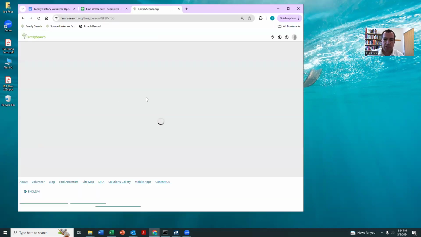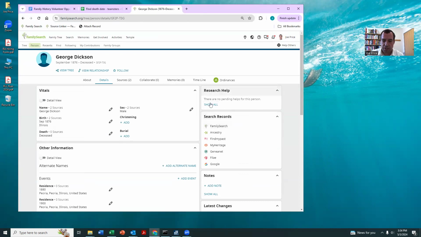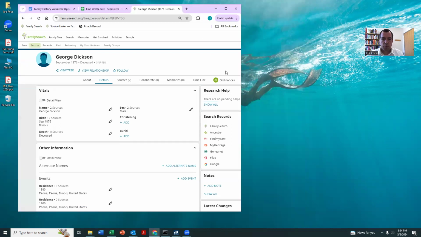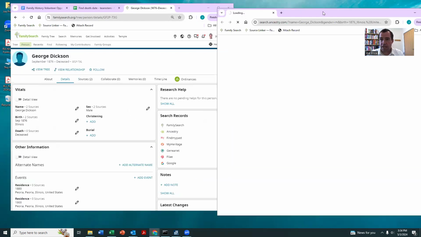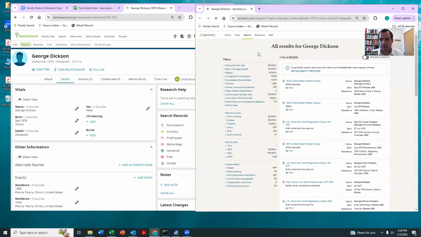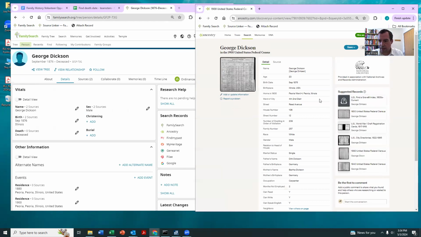Okay, now we're going to take a look at his profile. And then what I do is I look over here on research helps, and actually there are no helps here. If there were, I'd hit show all, and I'd look to see if any of the research hints had maybe some death info that we could use. Okay, so since that's not the case, I'm just going to do a quick little check over here on Ancestry.